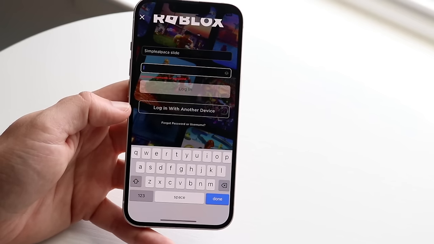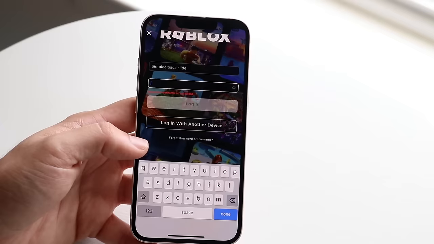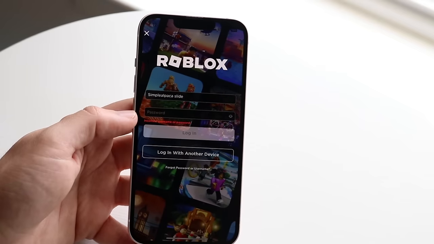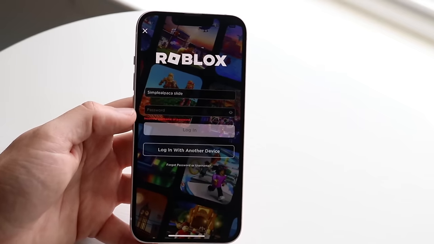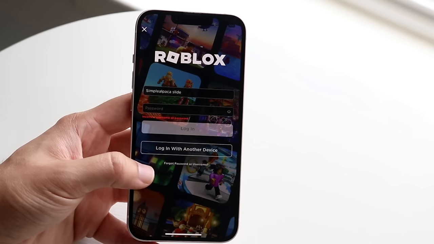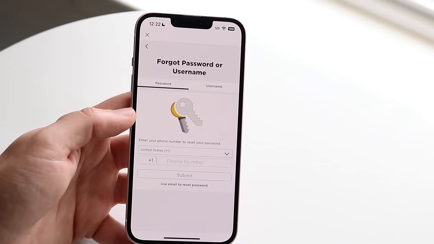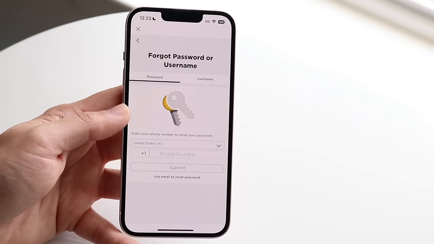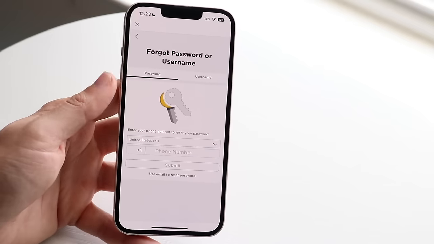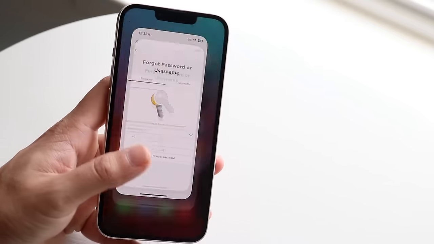So what I would recommend doing is making sure you're typing in the right username and password, and that will pretty much alleviate all, if not most, of the issues in this specific situation. Now, if that doesn't work, or you forgot your username or password, you can always click on the forgot password or username option right there, and you should be able to recover it. You can type in your phone number or your username, and you should be able to recover that information for the most part. So that is step one.